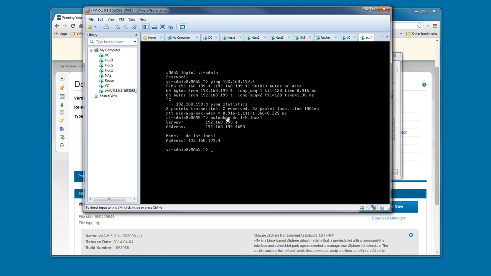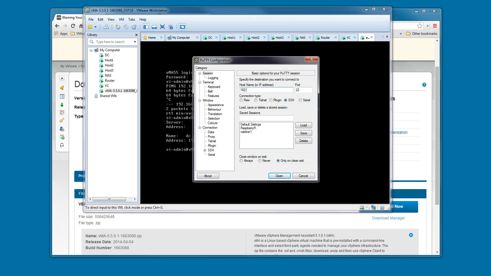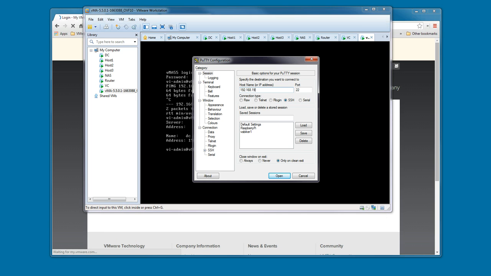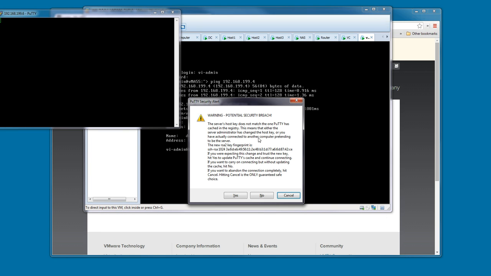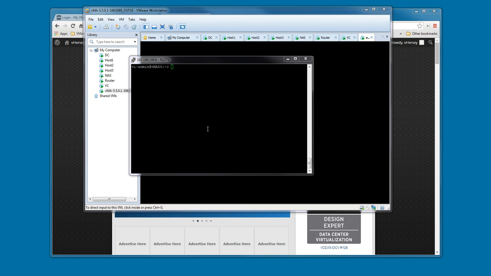So once the VMA is up and configured, you don't have to access it from the console. You can actually also access it using SSH, and logging in as VI-admin. So the VMA has been deployed and it has access to the AutoLab network, and we're able to log into it using PuTTY as VI-admin.